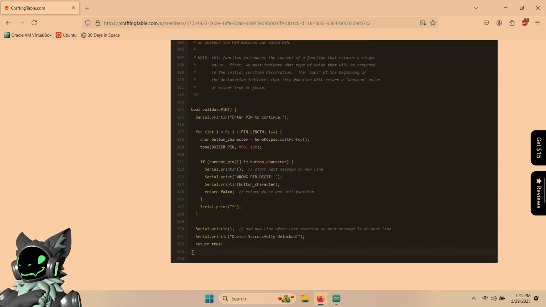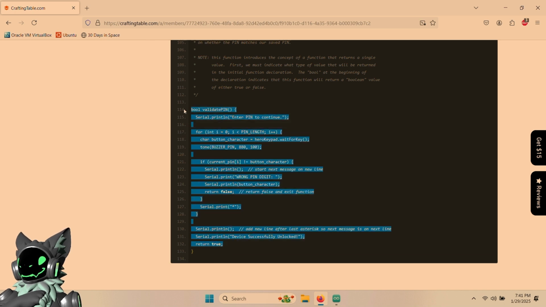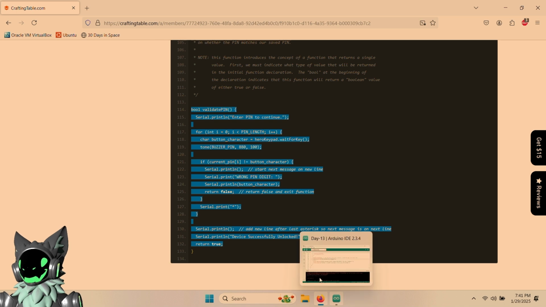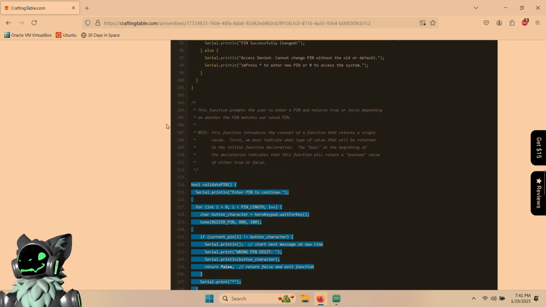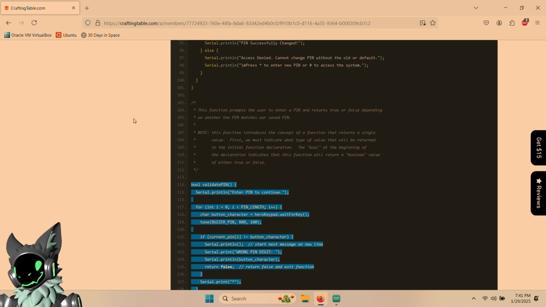Now, I'm going to grab this and then I'm going to scoot up a little bit here. So it says, this function prompts the user to enter a pin and returns true or false depending on whether the pin matches our saved pin. Note, this function introduces the concept of a function that returns a single value. First, we must indicate what type of value will be returned in the initial function declaration. The bool at the beginning of the declaration indicates that this function will return a Boolean value of either true or false, nothing in between.